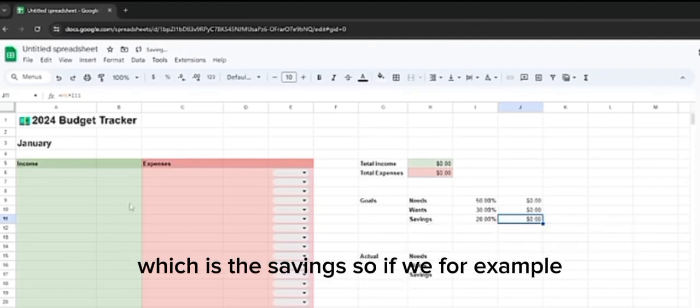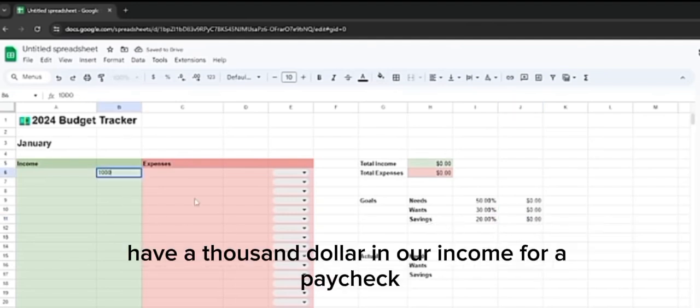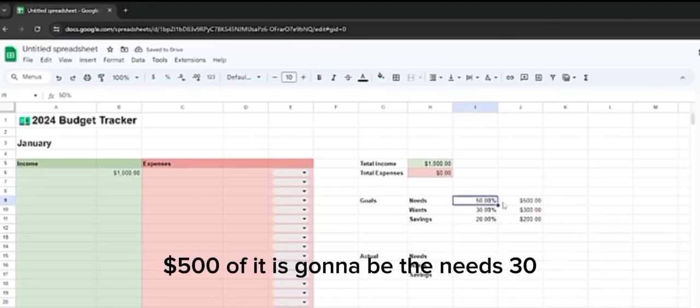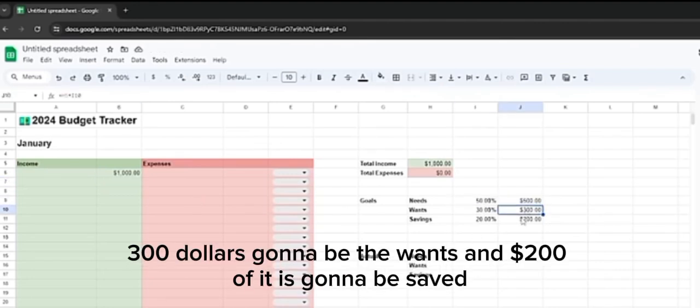So if we, for example, have $1,000 in our income for a paycheck, it already automatically sorts that 50%, or $500 of it, is going to be the needs, $300 is going to be the wants, and $200 of it is going to be saved. That's going to be my goals.